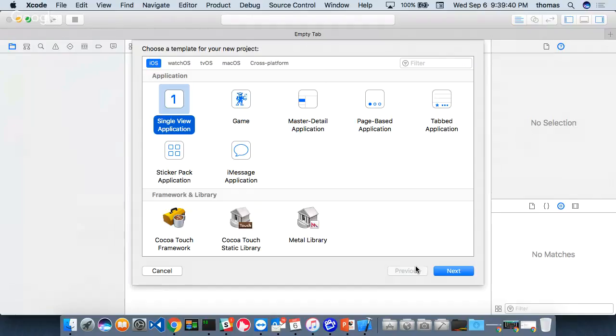All right, so a single view application creates a view with a view controller. The view itself is a user interface. Apple calls it a view. By the way, everything is called a view, so you're going to get confused because you have a view and you're going to put a view inside of a view and you're going to have a view controller.